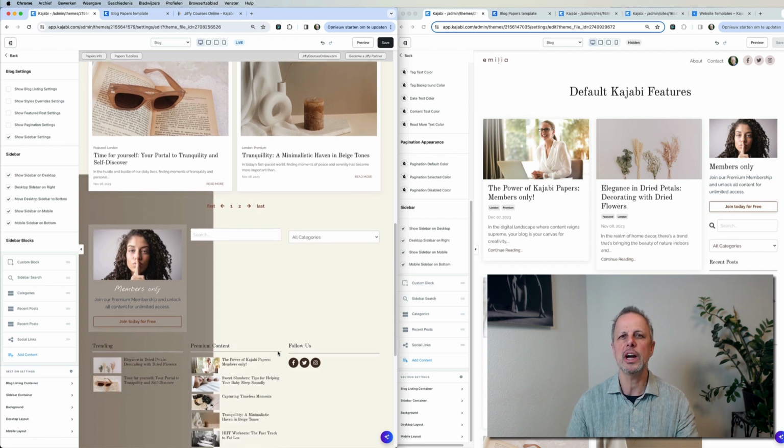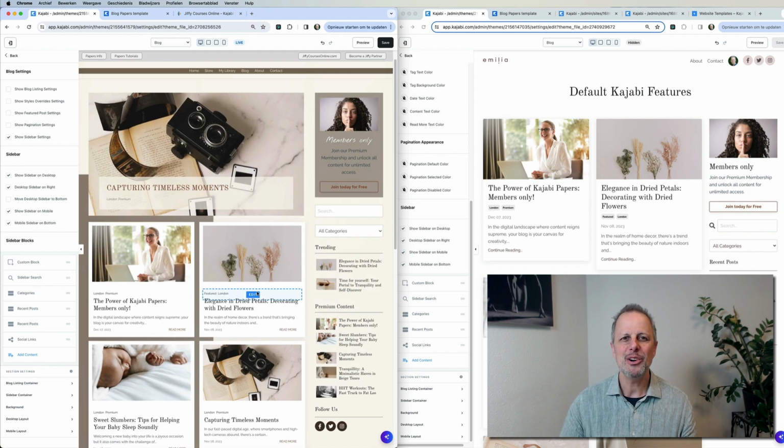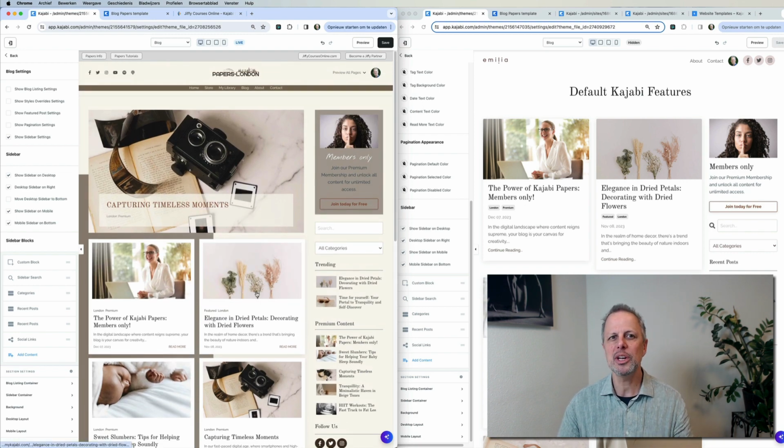And now you can use the sidebar in a completely different way than it's meant to be with the default Kajabi template. So these are just a few samples of what you can do with only the blog page, and you can create a much more beautiful template than was possible with the Kajabi original default templates.